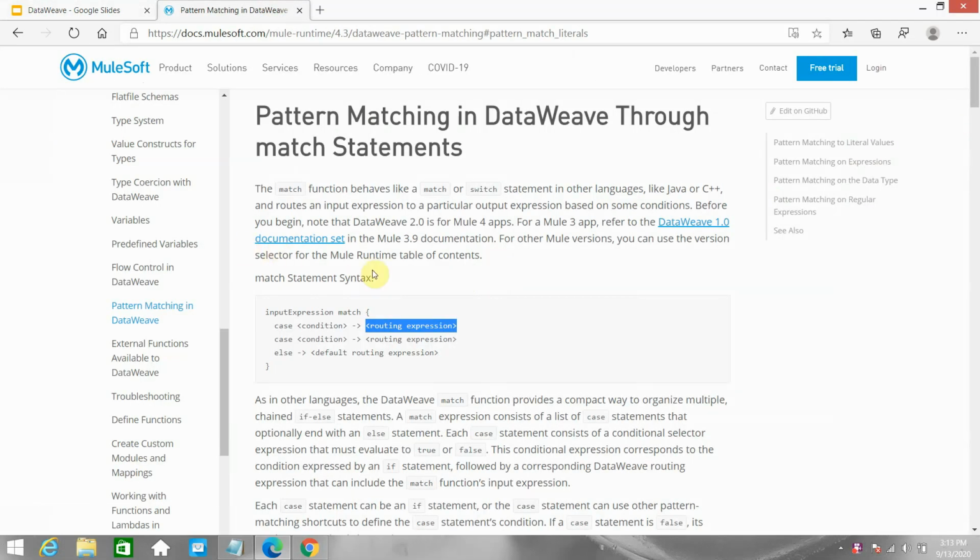So let's try to understand what pattern matching in DataWeave is, through the match statement. Match functions behave like a match or switch statement in other languages like Java or C++, and route an input expression to a particular output expression based on some condition. Okay, before you begin, note that this is for DataWeave 2.0 for Mule 4 apps, so refer to the DataWeave 1.0 documentation set otherwise.